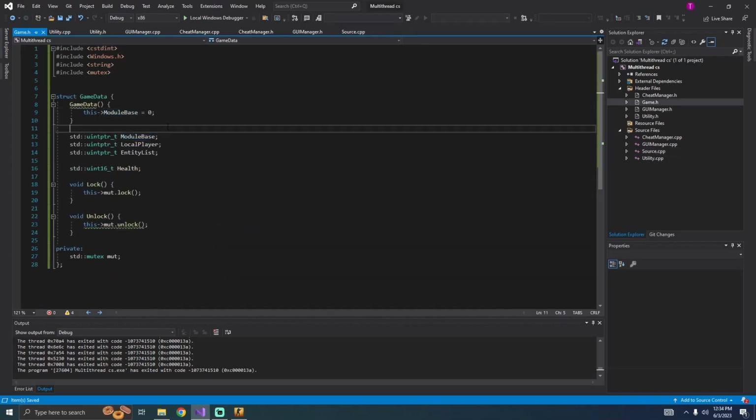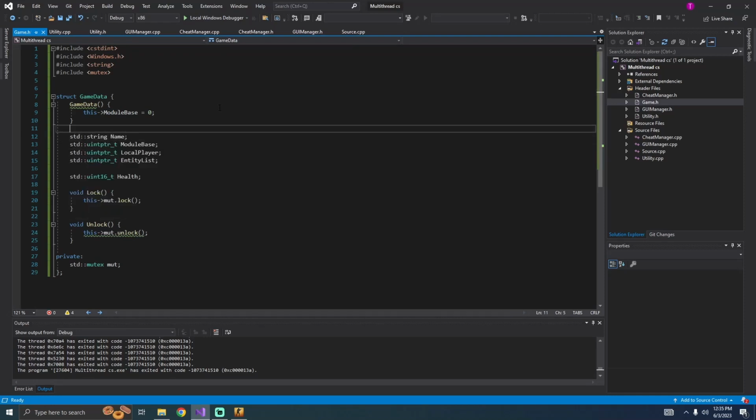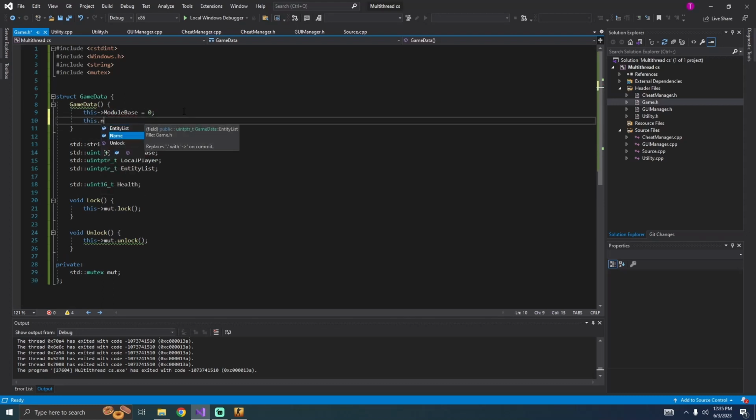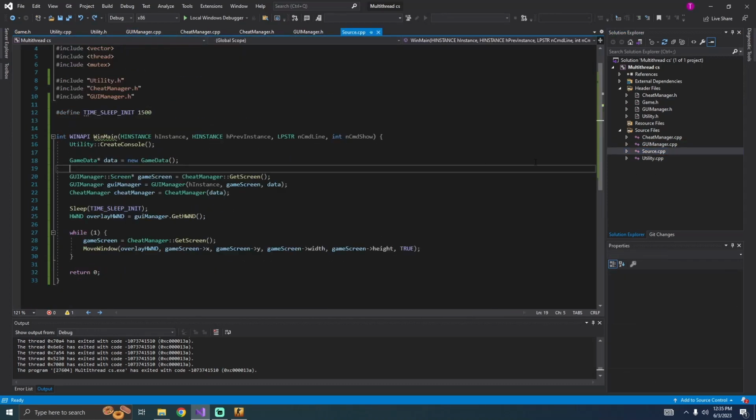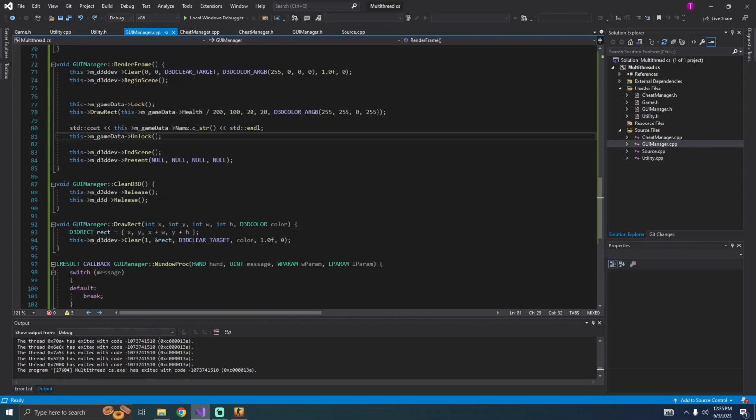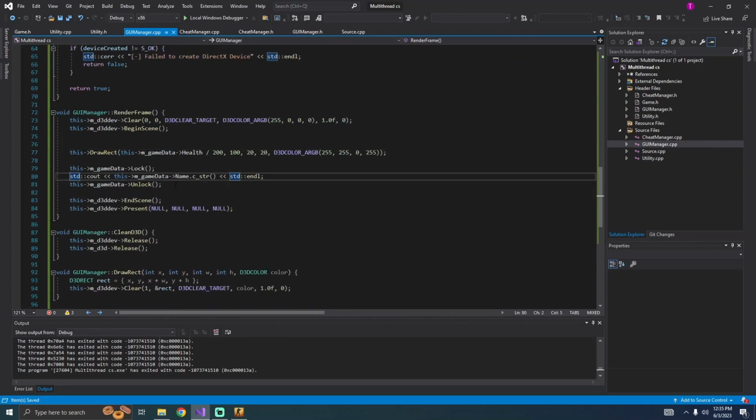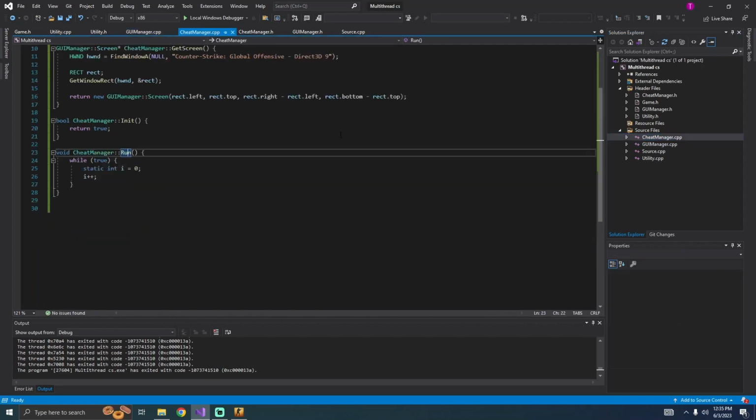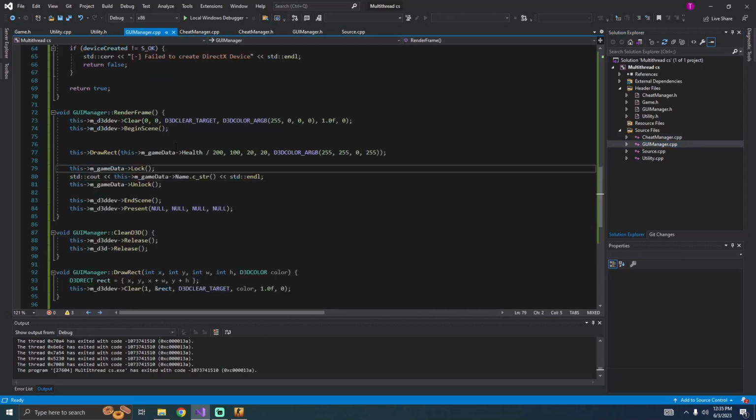And now to showcase this, I'm going to go ahead and make a string for name, and the default is going to be truth.re when you initialize. So we have both these being passed in our constructor. And in GUI Manager, I'm going to lock around printing the name right here. And then in Cheat Manager, actually, before I do this, I'm going to comment this out and show you guys what it looks like if you don't do this.